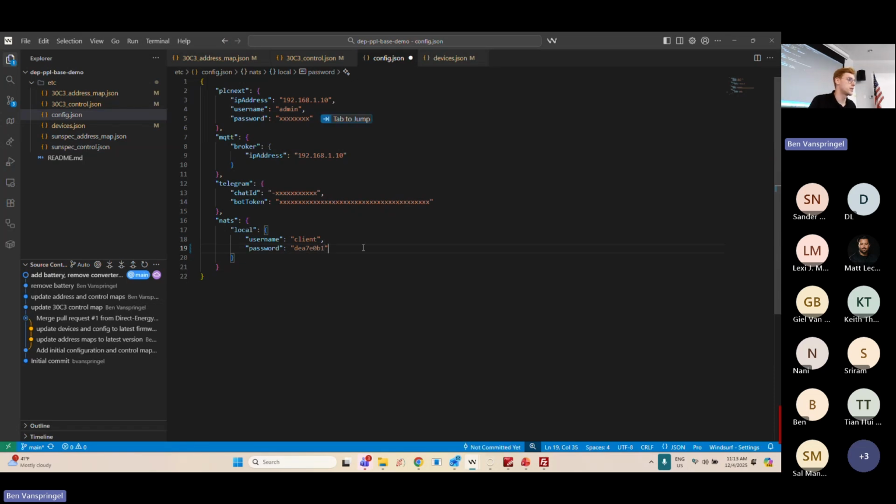So for example, let's give it a password, and we're all set here. The IP address is still okay. Username, you can type in the password of your PLCnext as well. You don't need that, it's not required. It's an optional parameter here. And add your MQTT broker. It should be the same IP address as the controller here.